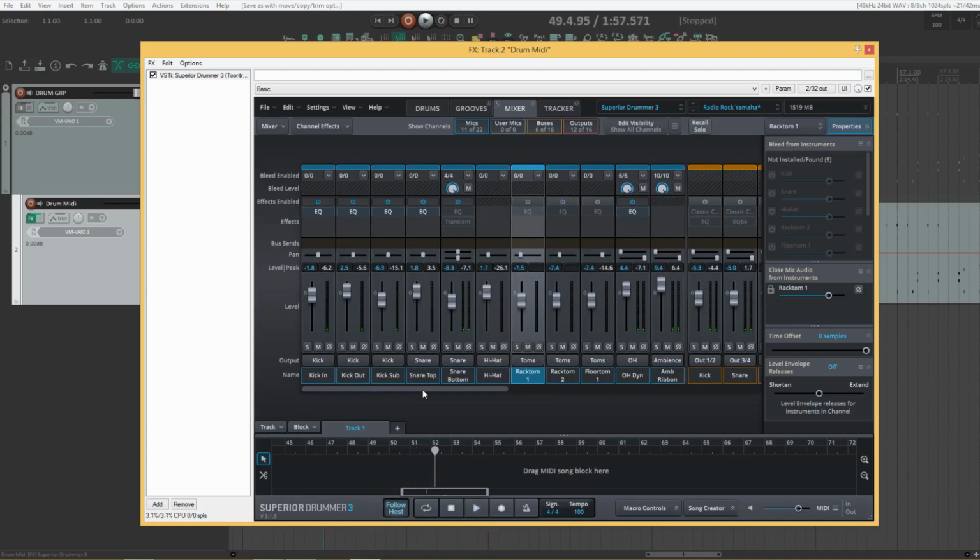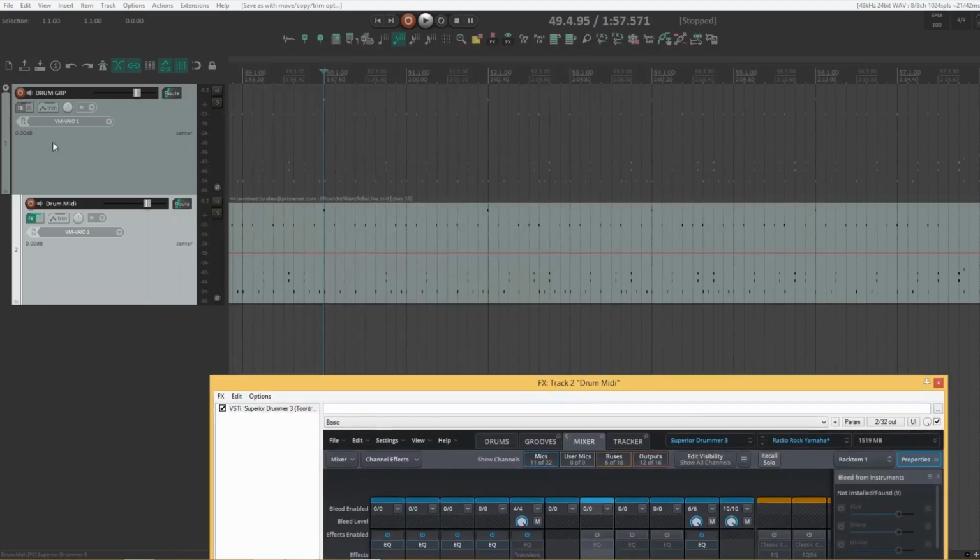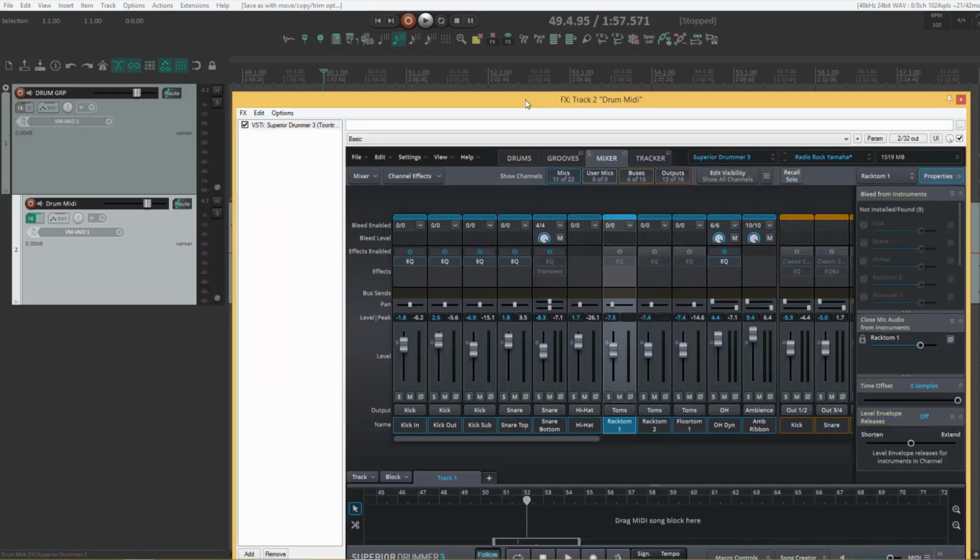And by starting playback now, you hear that we only hear the kick drum. This is because inside Reaper we only have 1 and 2. So our next step now is to create new tracks where we send the individual elements.